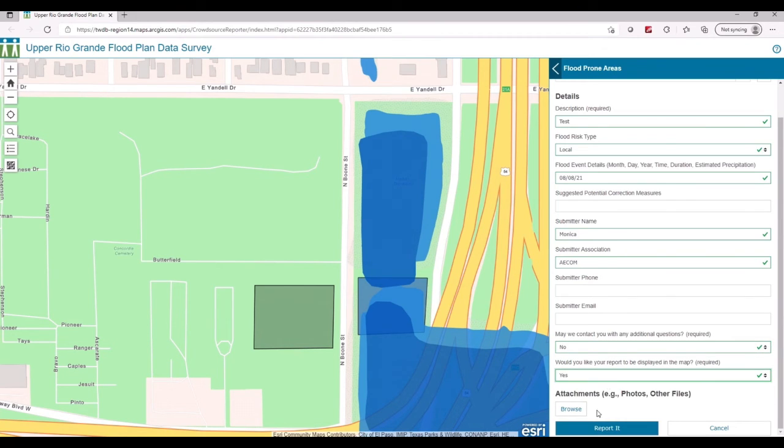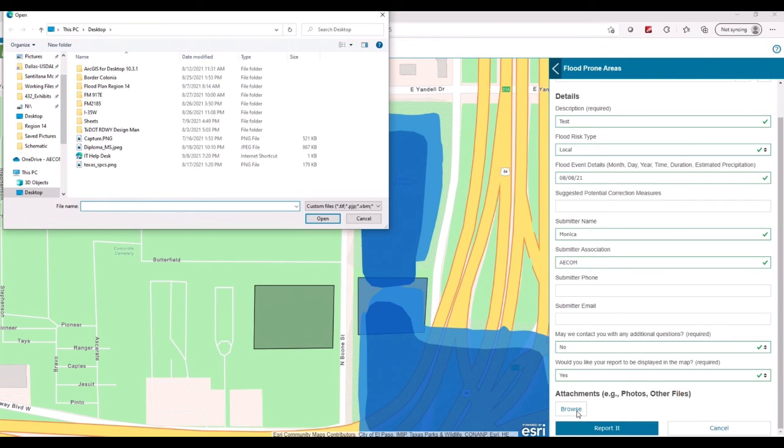Lastly, you have the option to attach any attachments of the flood-prone area. We encourage you to add any photos that show the flooding issue in detail, such as extensive flooding or high water marks. Attachments such as photos and any other desired files can be added by clicking the Browse button. Once you've selected the Browse option, a window will appear. Search for the desired file and click Open to attach.